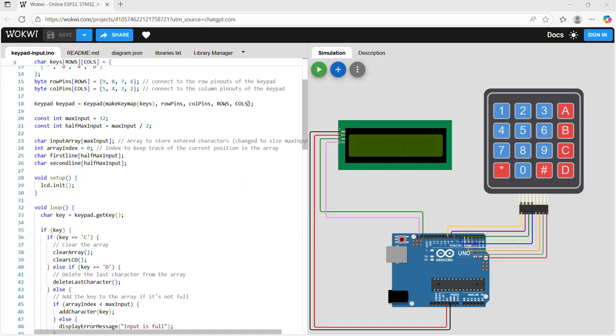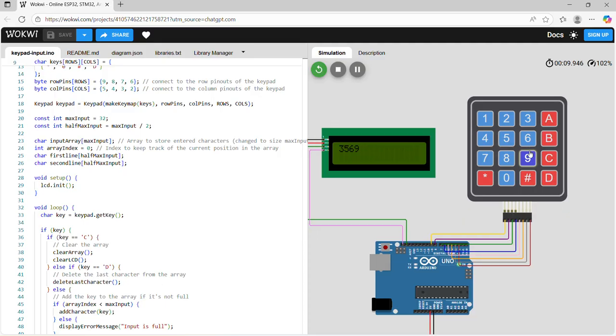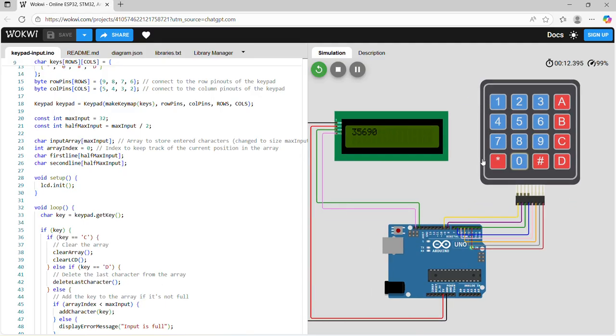So now in the simulation you can see, when I start the simulation, if I press the key 3, it is successfully displayed on the LCD display. If I click 5, 6, 9, 0, it is displaying successfully. If this were the full STM32 version, each key pressed on the keypad would be detected and displayed immediately on the LCD screen. This verifies that I2C communication is working properly and the LCD responds in real time.